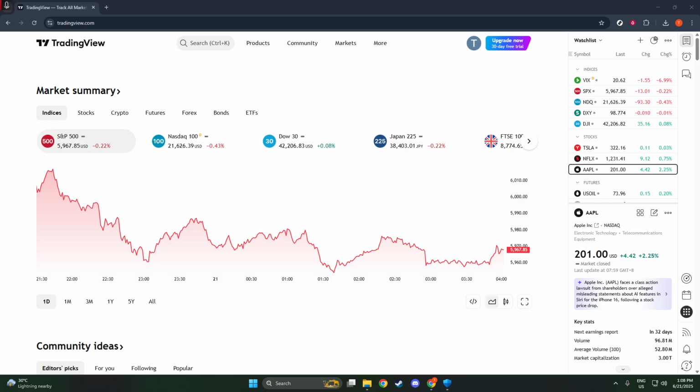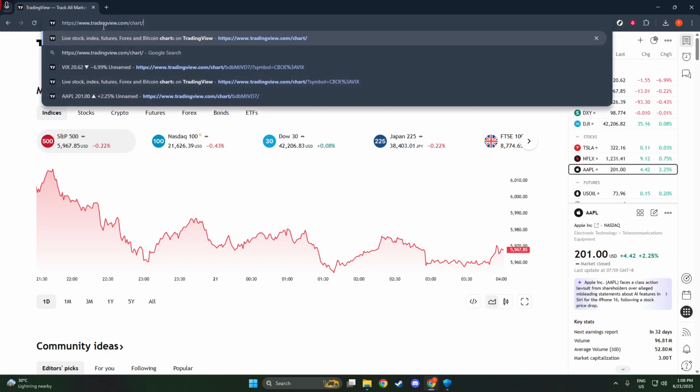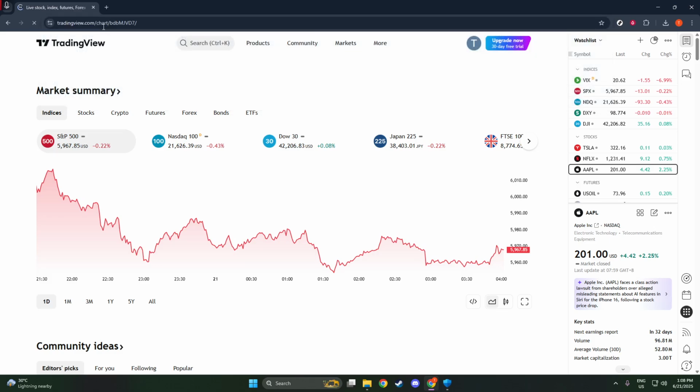First, we'll start by navigating to the website tradingview.com. This platform is widely known for its robust trading tools and highly customizable charts. Once you arrive on the homepage, you'll want to focus on accessing your primary tool, the chart. You can do this by moving your cursor to the main navigation bar at the top of the page. Here, you'll see several options, but the one we're interested in is the one labeled Chart. Simply click on this, and it will take you to the charting interface.